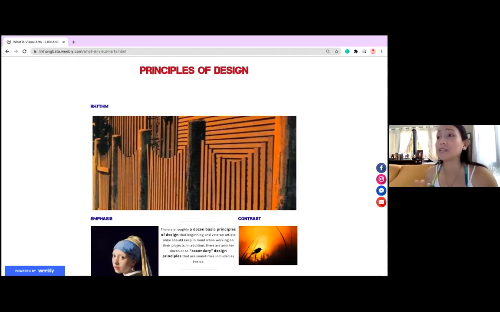If you Google these principles of design, the results vary. Some might say there are only 5 principles of design. Some may have about a dozen. And even articles that agree on the number don't necessarily agree on which ones should be included. So in reality, there are roughly a dozen basic principles of design that beginning and veteran artists alike should keep in mind.